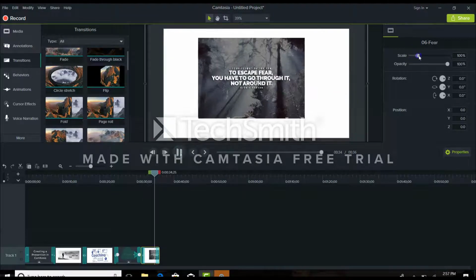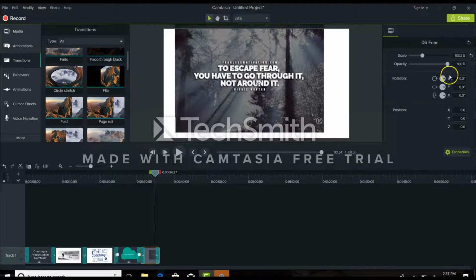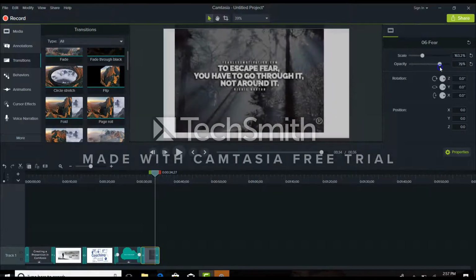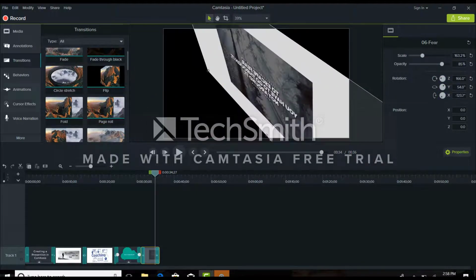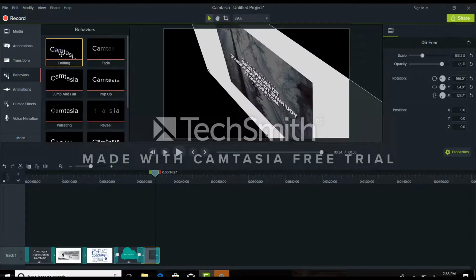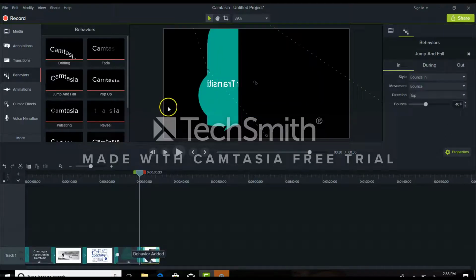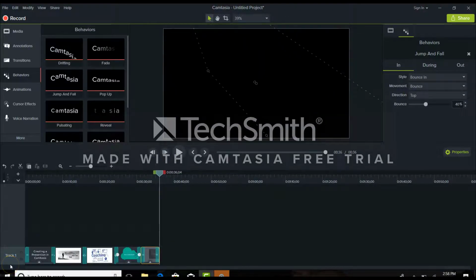You're also able to scale your media to different sizes. If you want it to be really large on the screen or really small on the screen, you can do that. You can also fade in, like how visible you want it to be. You can rotate it to get it to go different directions and do different things. You can also have it do different behaviors. To use behaviors, you just go down, click on it, and then you have it jump as it comes in on the screen. It's really cool, it's really easy to use, and it's really fun.